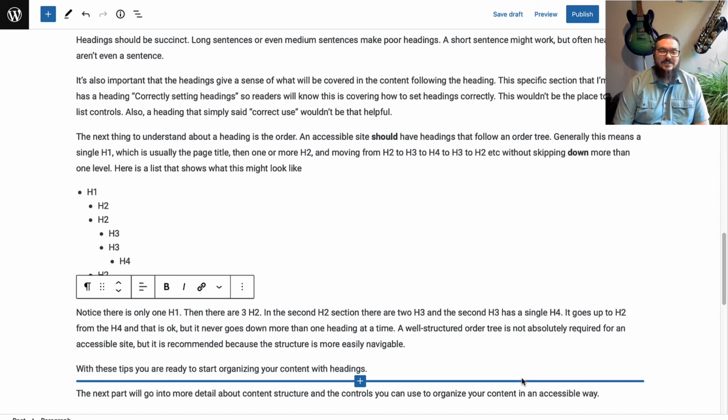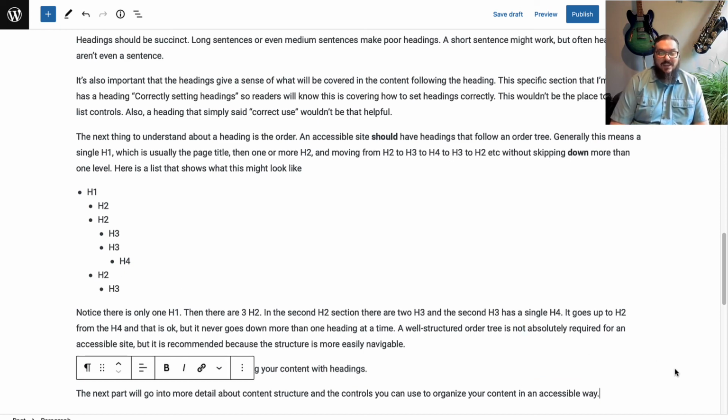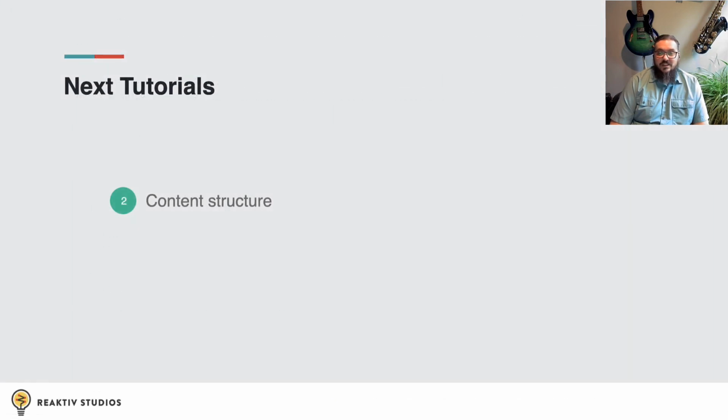With these tips, you're ready to start organizing your content with headings. The next part will go into more detail about content structure and the controls that you can use to organize your content in an accessible way.